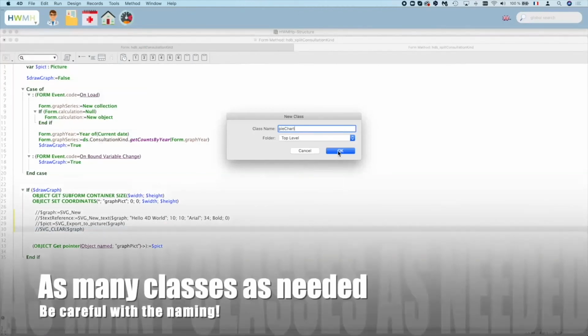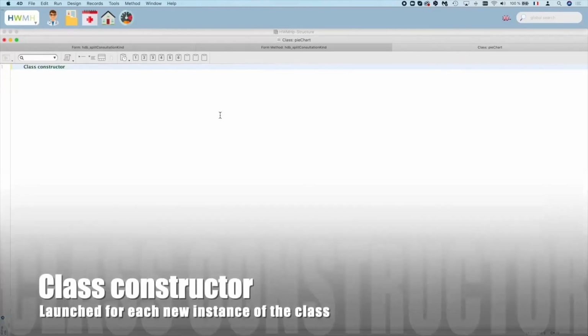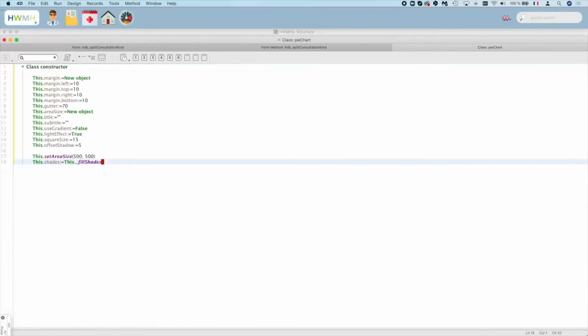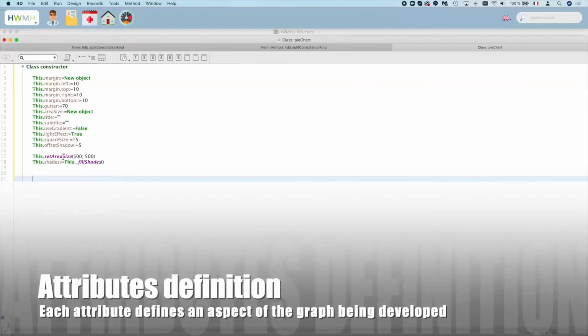And to begin a class, we have a keyword called class constructor. A class constructor contains the code that is run whenever a class is initialized. So let's put the attributes needed to make a pie chart inside this class constructor. And we reference all local attributes and functions from this class by the keyword this.